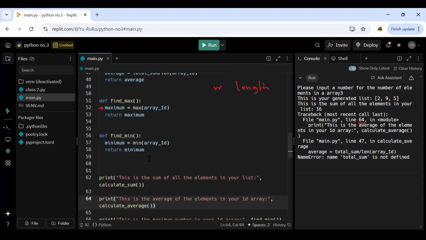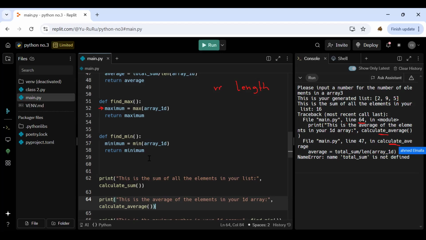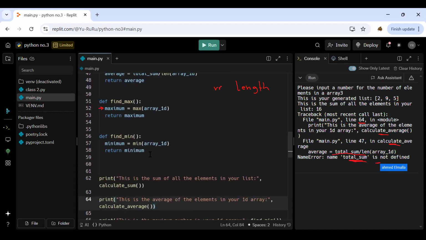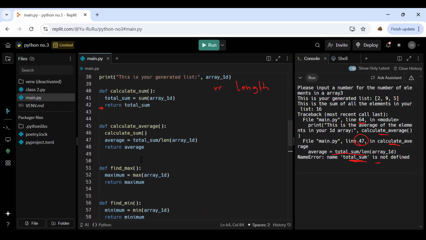So it is complaining that in calculate average, there is nothing called total sum. Go to line 47. So this is the error in line 47. I don't want you to guess. I want you to see what the issue is. Total sum is not defined. Where did you define the total sum in this? Oh, I forgot to call it.